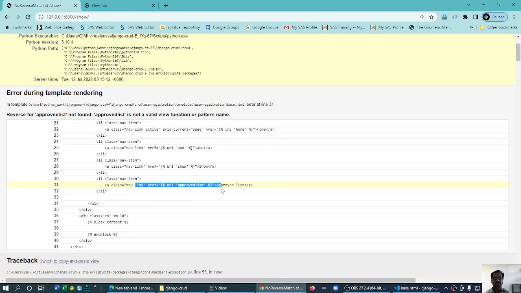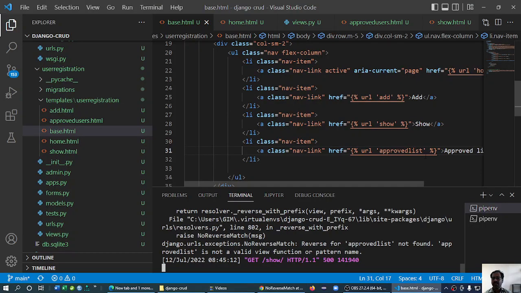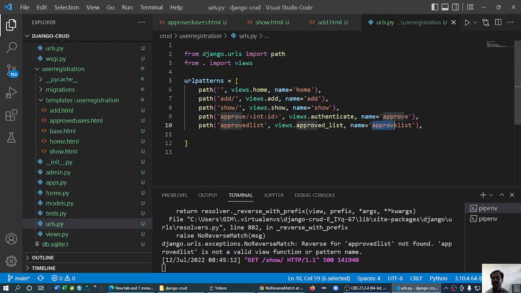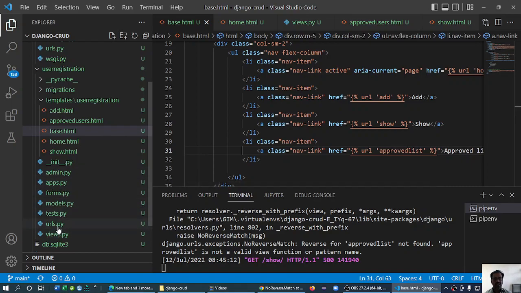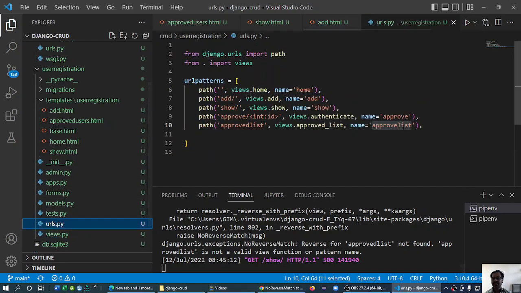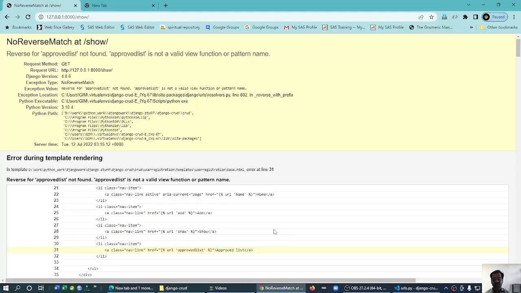We don't need reverse for this. This appears because something went somewhere. This one is base. Yeah, approved. Spelling mistake. I told you I make a hell of a lot of spelling mistakes. Now approved. So that's, I don't know, maybe kind of.